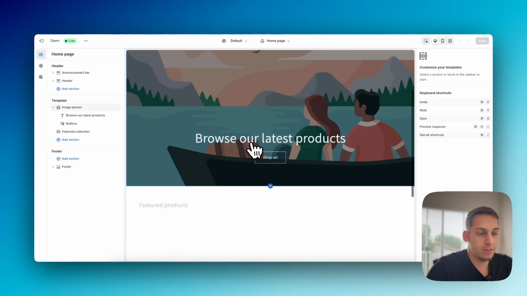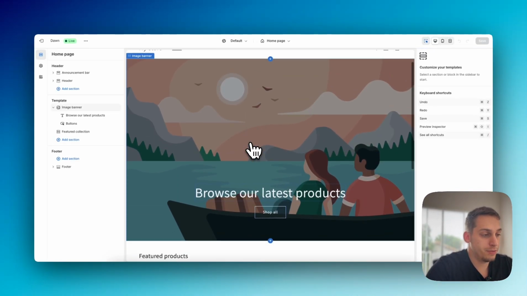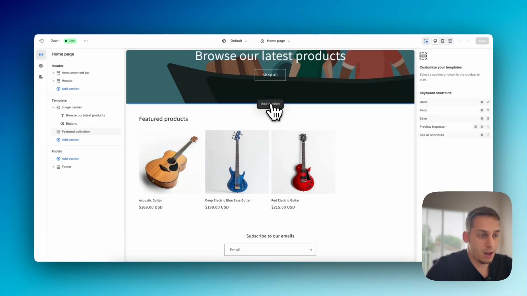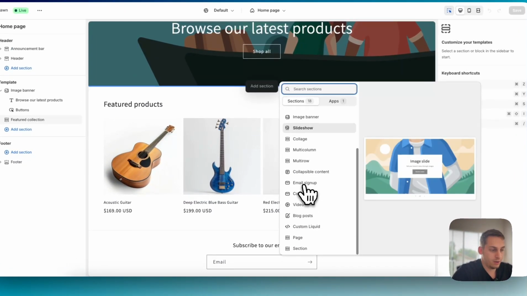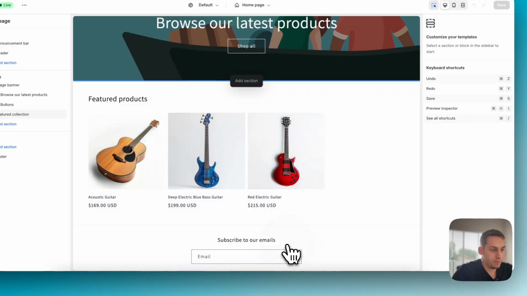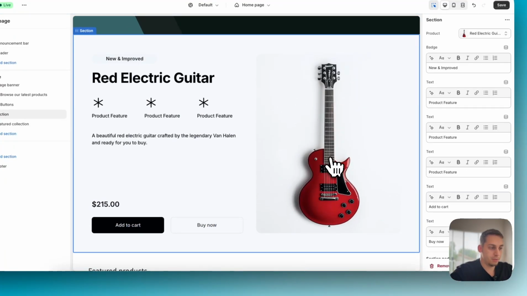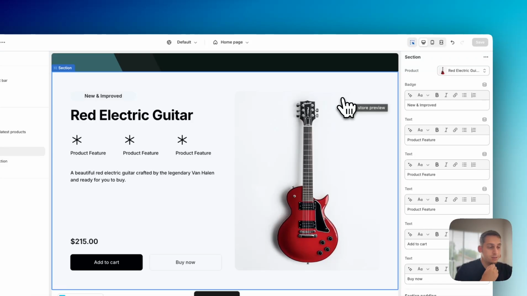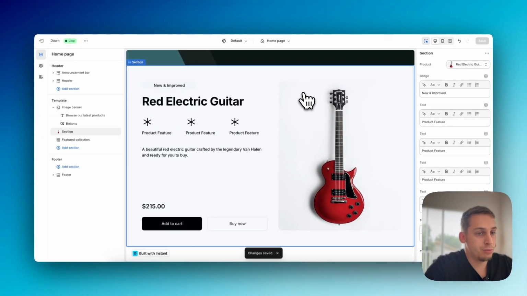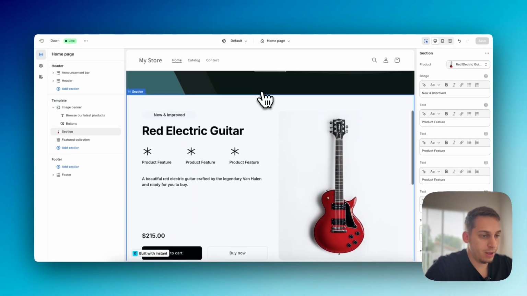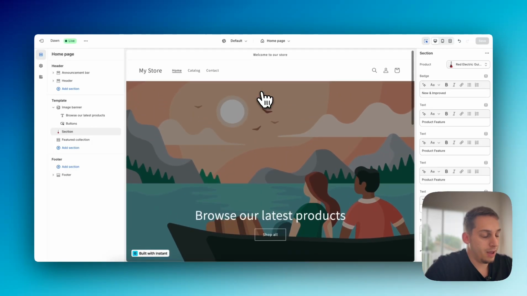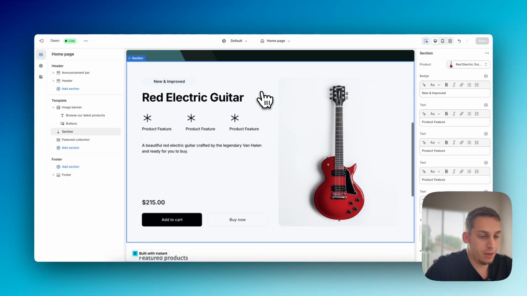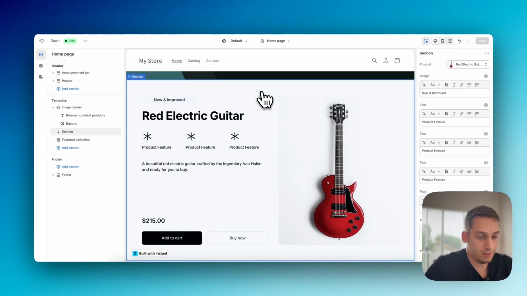Now I'm using the basic Dawn theme for my Shopify store. What we can do is add a section, and it's going to be all the way at the bottom, and click on the plus, and boom, it's right there. We click on save, and it's already linked to our Shopify preview page. And this is all basically with the free account of Instant.